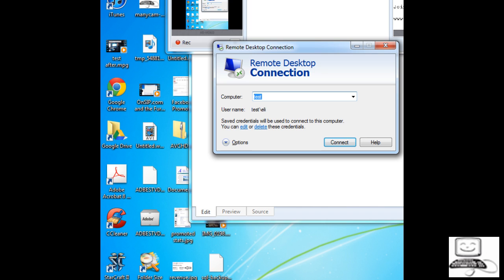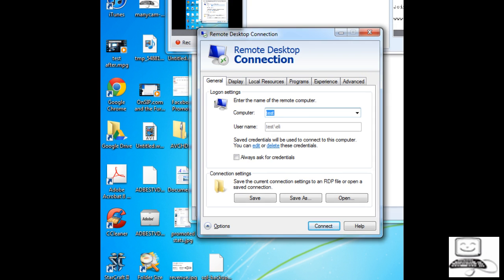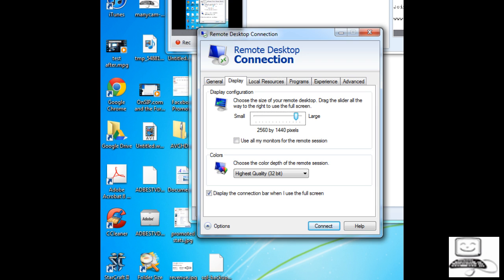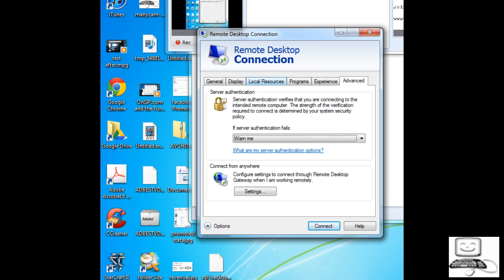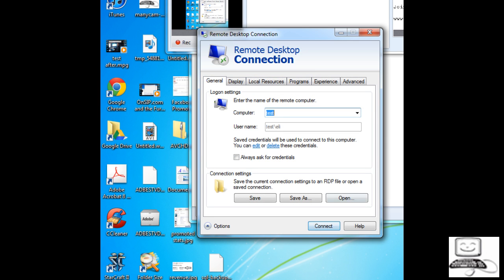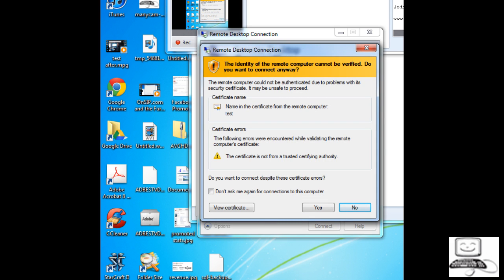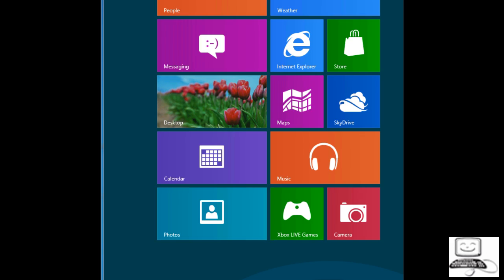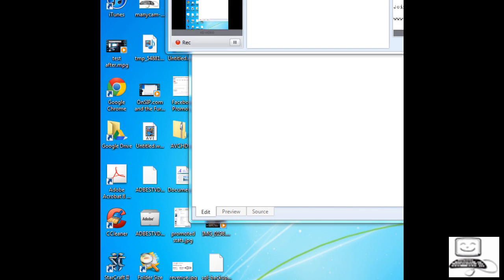From here you can see it's asking what computer to connect to. Since it's local, the computer's name is test. I could also put in the IP address. Then it also gives you a lot of different options, and these are things that you should play with and think about. You can do display, what quality of display you want, local resources, are they available or not, programs, experience, and so on and so forth. Decide whatever you want, and then all you do is hit connect. Now it's going to try to connect, it's going to say if there's any issues, certificates, and then now it connects.